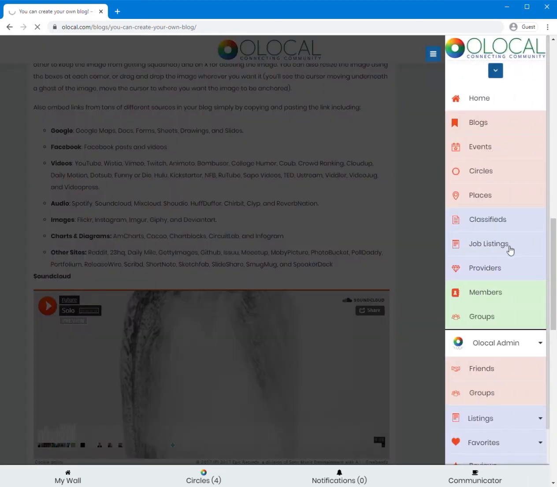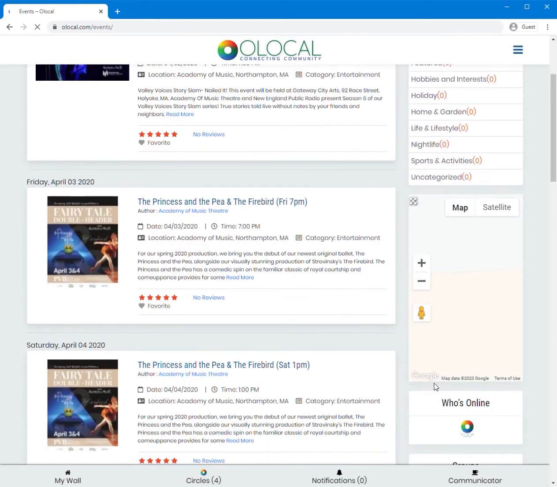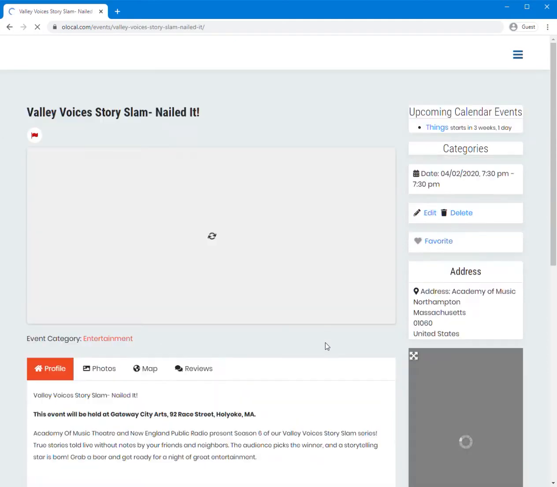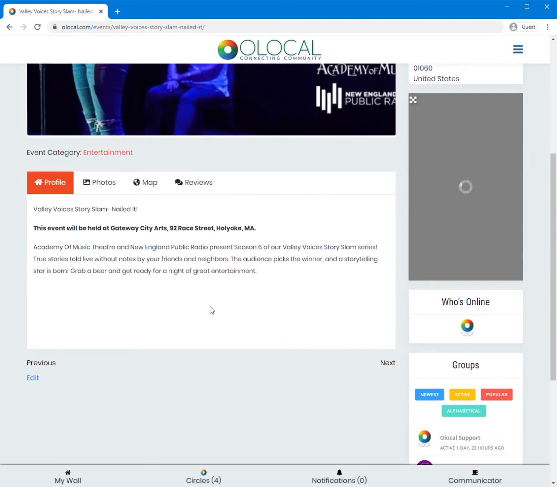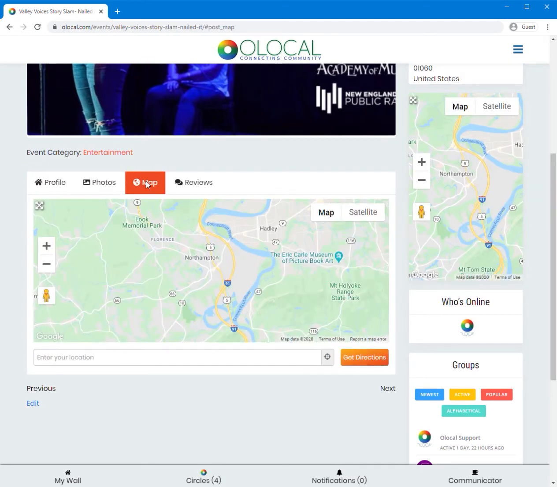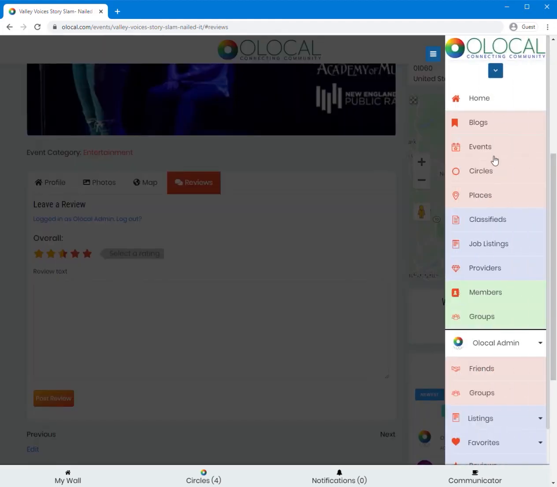Same sort of idea with events. Here we have a list of events that are loaded in automatically from the Academy of Music. Map. Obviously if there were more than one place, the map would be showing more than one place. And again, the same format. Here you can enter reviews. Map on the right showing the location. We'll talk about circles in a little bit.